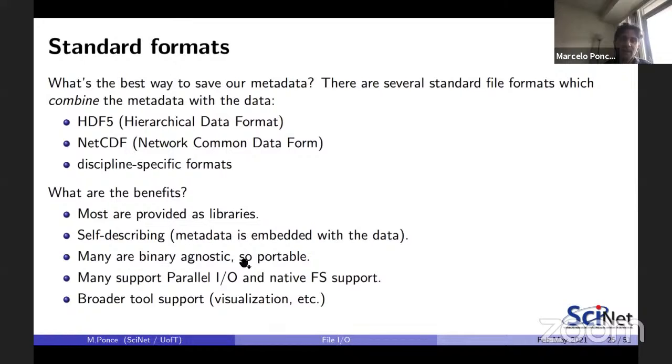Many of them are binary agnostic, meaning that they are portable between different operating systems. So if you're running a Mac or Linux or Windows or who knows what other computer, you can read the data across these. Many of them support parallel input-output operations, meaning that if you are running a program in parallel, there are tools to actually store this data into these file formats, improving the performance of the code. And they even have broader tool support, like visualization and analysis tools that can be used even with a GUI if you need it.